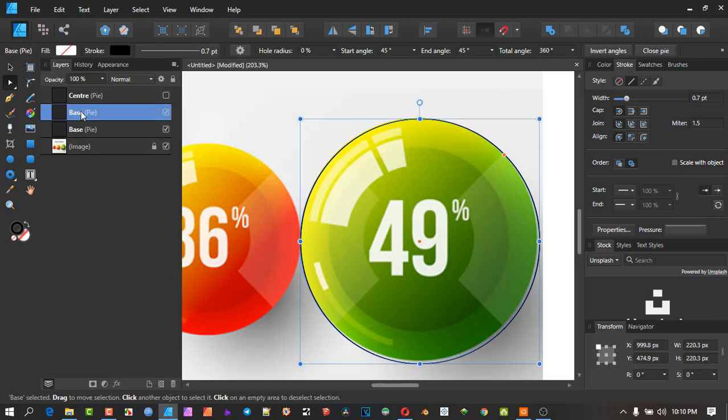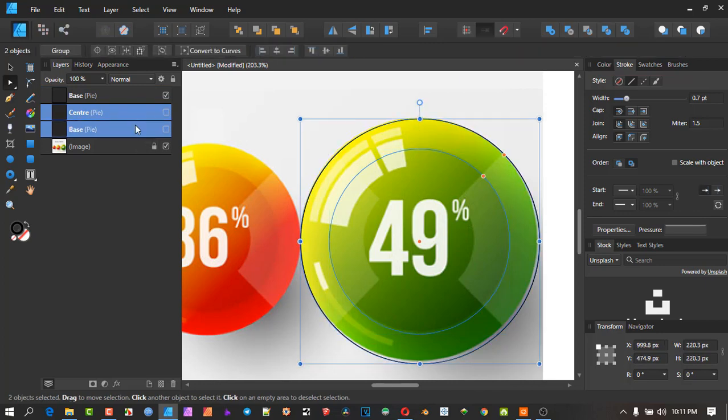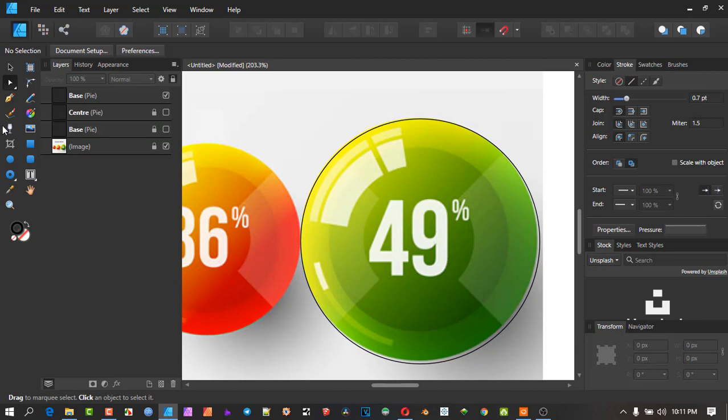So I've created an extra one here, similar to the base, and then I'm going to grab it by the little icon here in the layers and drag it right to the top. The center one is now hidden, and the base one I'm going to hide. For safety's sake, I'm going to hold Shift, select both of these and lock them so I don't inadvertently move them, even though I can't see them. So now I've got this as a base.